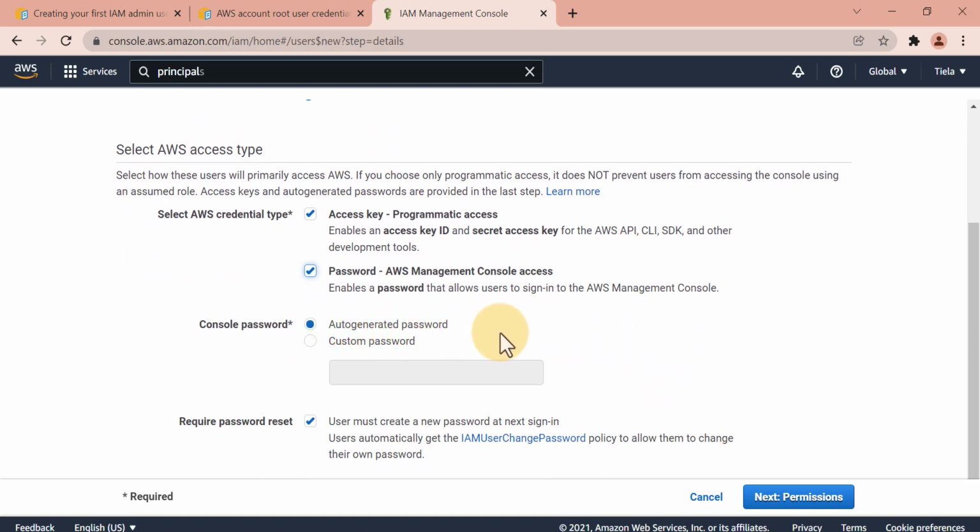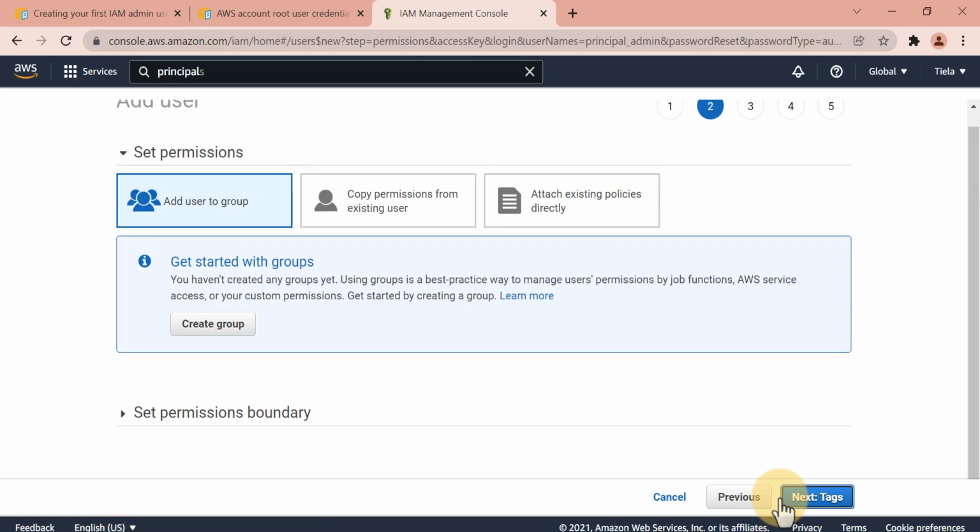Auto-generated password is okay for me. If not, I can click on this and I create a custom password. Then the next one is the user must create a new password. For me, it's fine. So I'm going to create a new password when I log in for the first time. I click on next permissions.